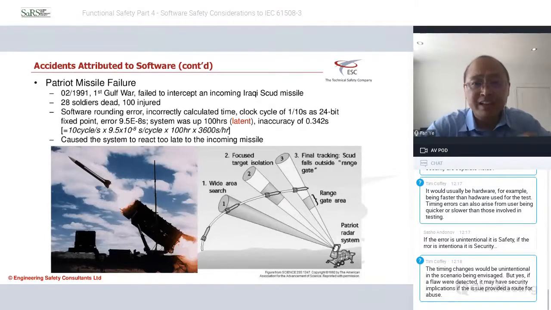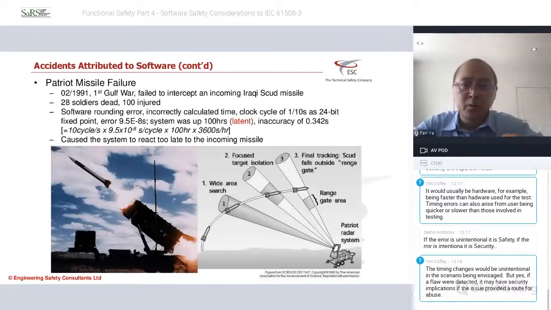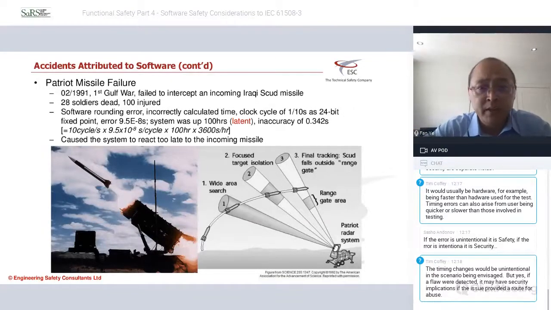The system incorrectly calculated the time. The system maintains its own clock time. The clock cycle of 1/10 of a second was represented as a 24-bit fixed point type in the software. That representation itself contains a very small error. The error is 9.5 times 10 to the power minus 8 seconds. So every 1/10 of a second, it gives an error of about 10 to the minus 8 seconds.